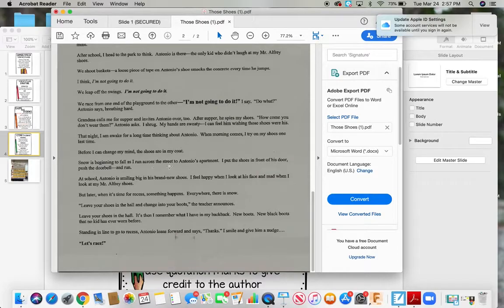Snow is beginning to fall as I run across the street to Antonio's apartment. I put the shoes by his front door, push the doorbell, and run. At school, Antonio is smiling big in his brand new shoes. I feel happy when I look at his face and mad when I look at Mr. Alfred's shoes. But later, when it comes time for recess, something happens. Everywhere there's snow. "Leave your shoes in the hall and change into your boots," the teacher announces. Leave your shoes in the hall?